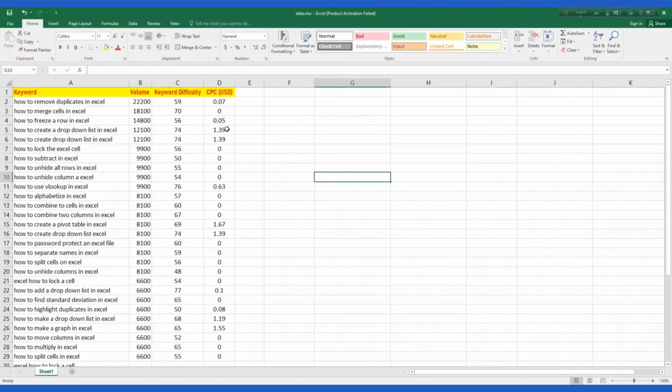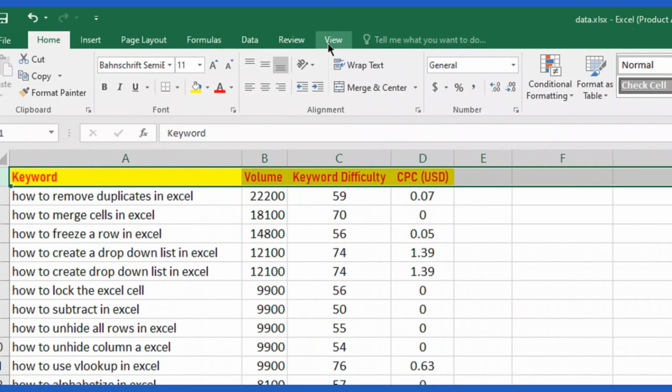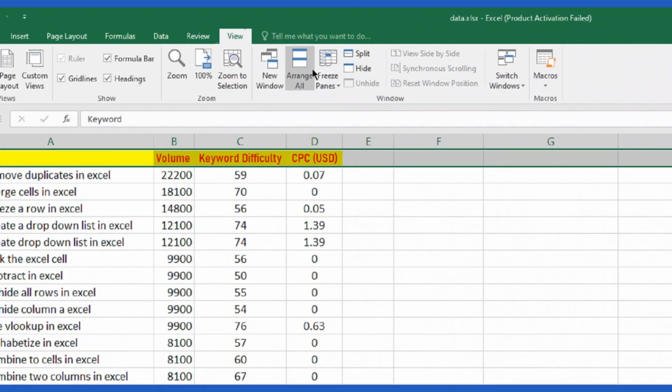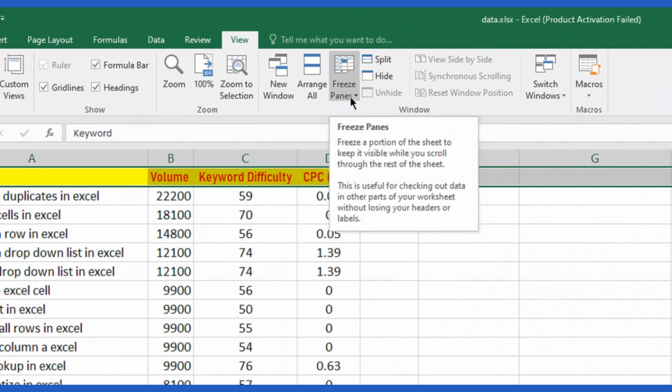Okay, to freeze rows, select the row below the one you want to freeze. I want this row to be frozen. Okay, so I selected it and go to the View tab. Here you can see the View tab appear. Here you can click and expand the freezing options, and choose Freeze Panes.